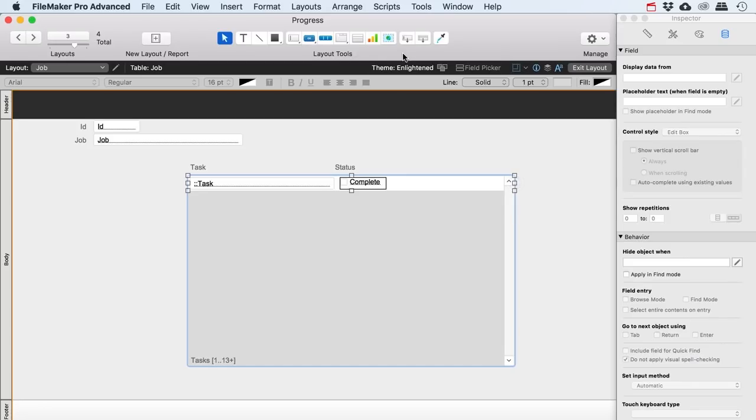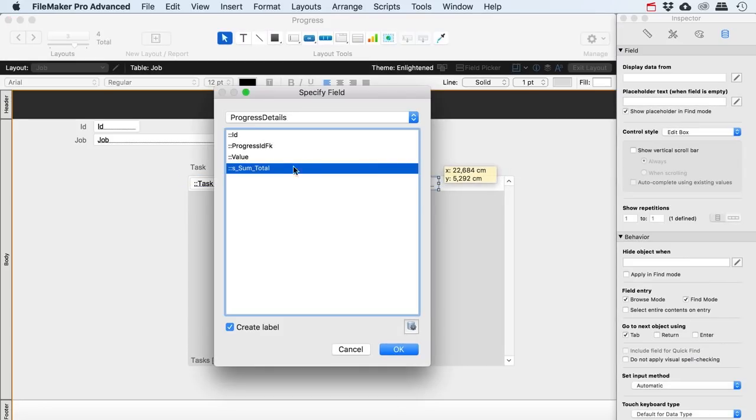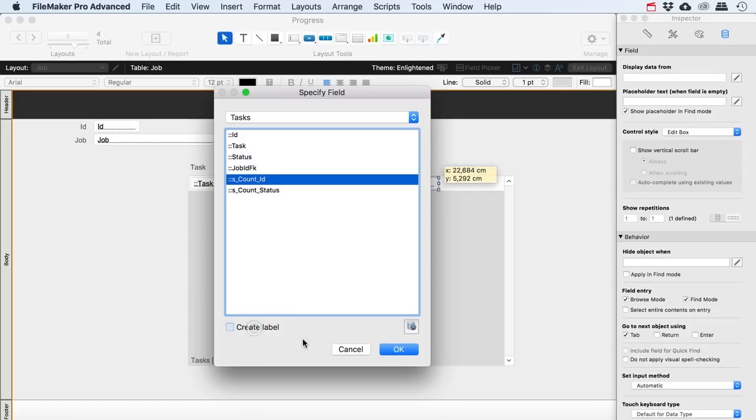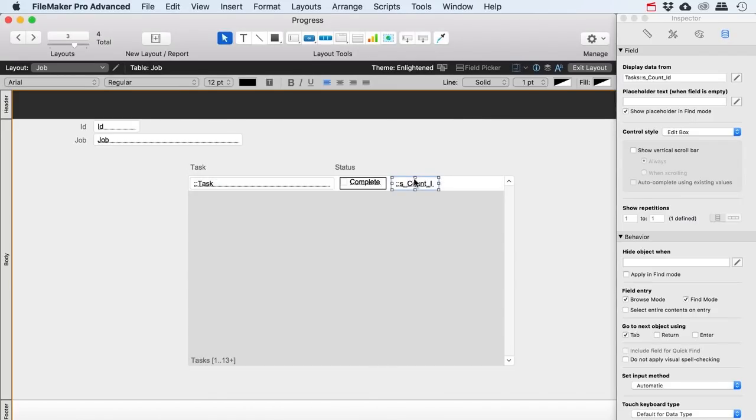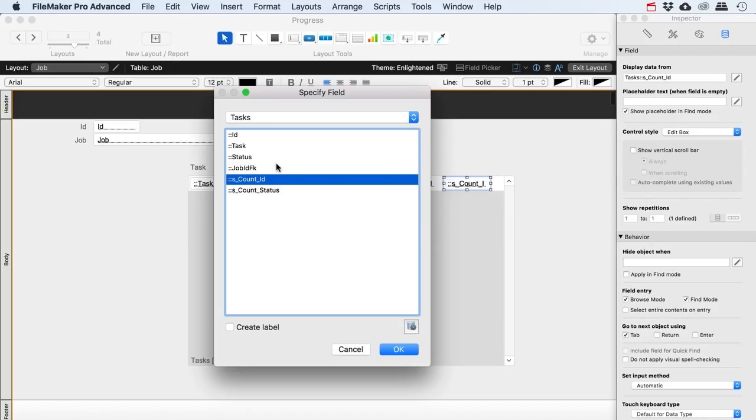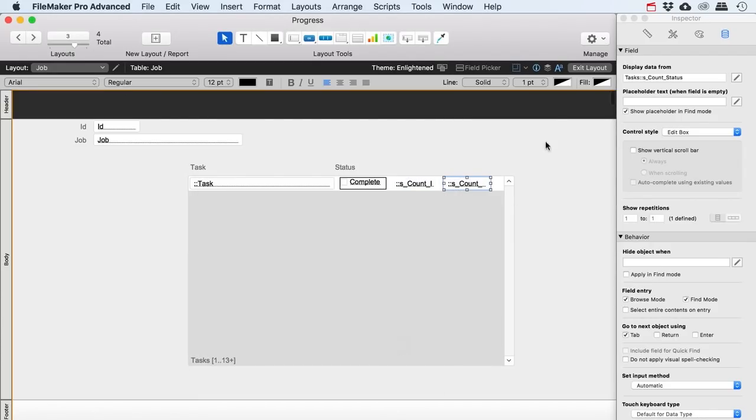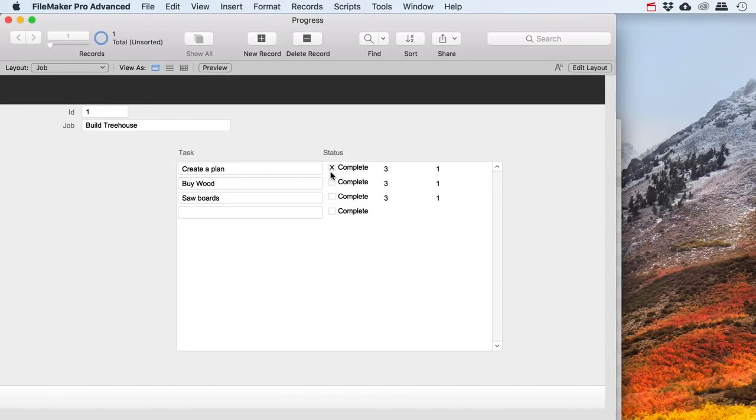For a second, let's add these fields from tasks, scount ID, and let's add scount status. Let's see if these work. Okay, yeah, this is working, so that's cool. It's just counting the amount of complete, and we have the total of tasks. One thing that you're noticing, however, is when I check the complete box, the total just kind of disappears until I click outside.